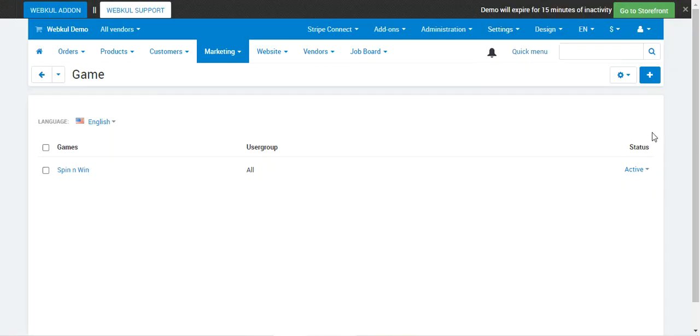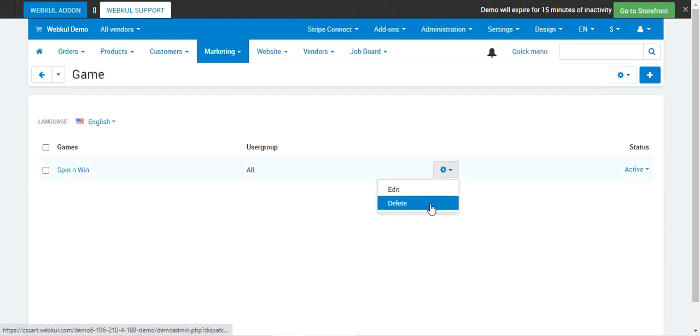Now coming back, if you want to add a new game, you can tap here on the add game button. If you want to delete a previously created game, you can select it and choose delete. Otherwise you can also delete it by tapping here and tapping on the delete option. Now for this particular demo, let me show you the one that we have already created, the game named spin and win, and let me edit it.